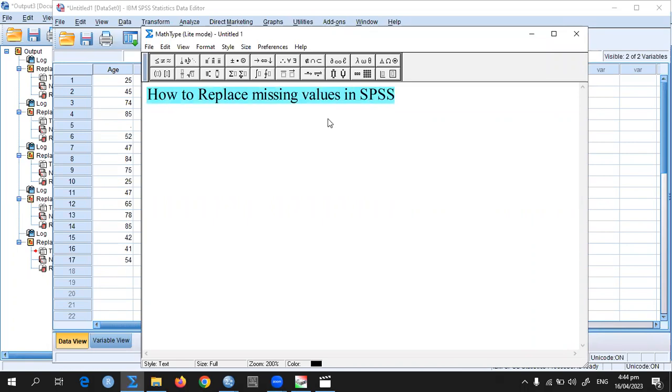Today we are going to discuss how to replace missing values in SPSS. In our last lecture, we discussed how to find missing values, if there is any missing value in our data. So today we will discuss the replacement of these values. So let's check.